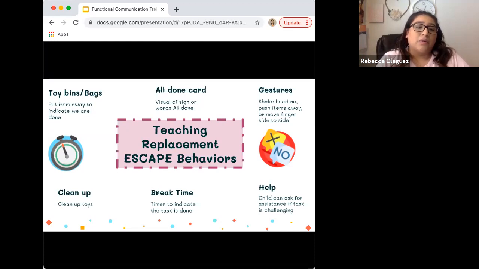or even the sign for all done, I don't want it anymore, will let us know, okay, they're done, they can leave. Gestures, if a kid's not maybe vocalizing or isn't using signs yet, gestures are a great way to work on terminating some of those activities they don't want or saying no, right? They could shake their head, push the item away, they can shake their finger like, I don't want this. That lets us know, okay, they don't want to do this.